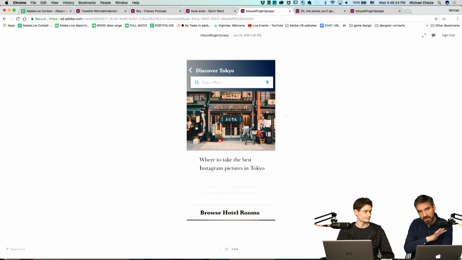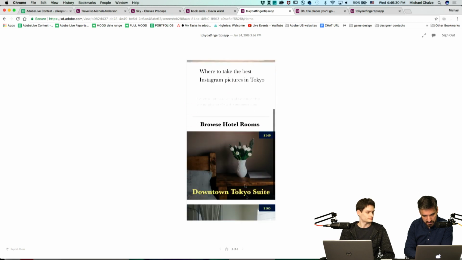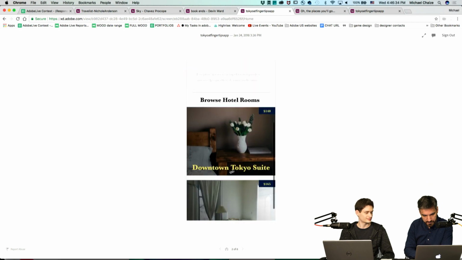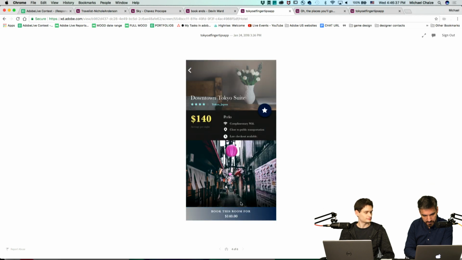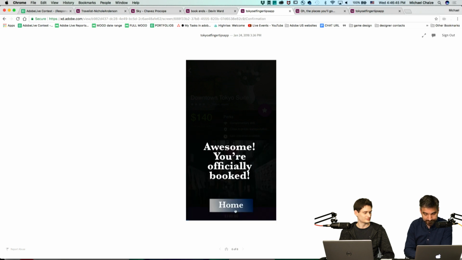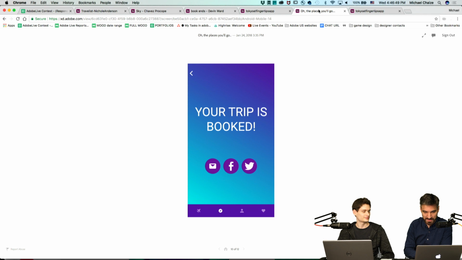Like the use of the space, the typography is very classy. Nice. Very nice pictures. And I can select the hotel room. Looks really fancy. I can book downtown. Okay. Yeah, $140 for a hotel in Tokyo downtown. It's pretty good. Very good deal. Tokyo is so expensive. I know.